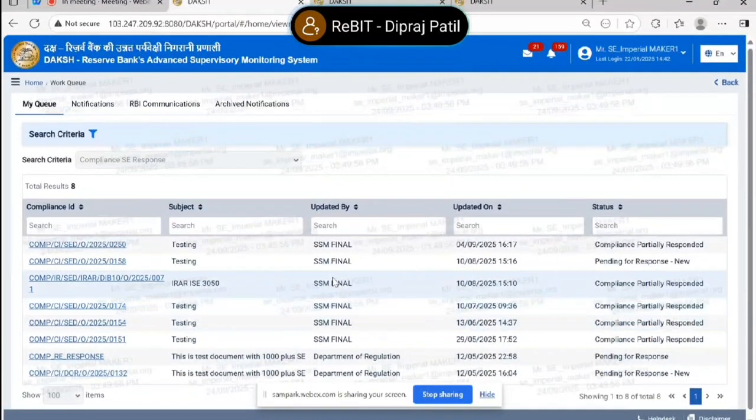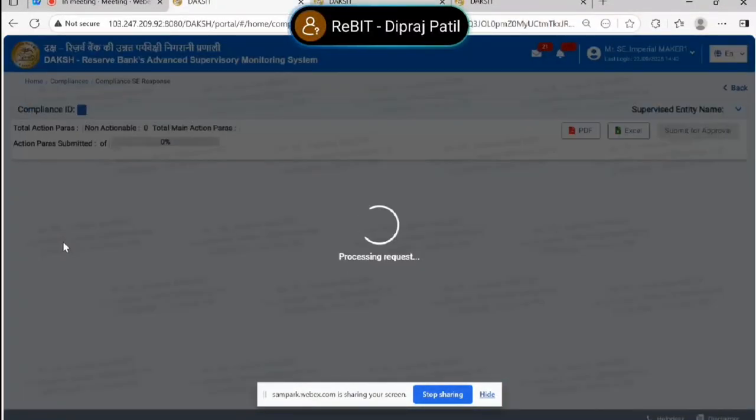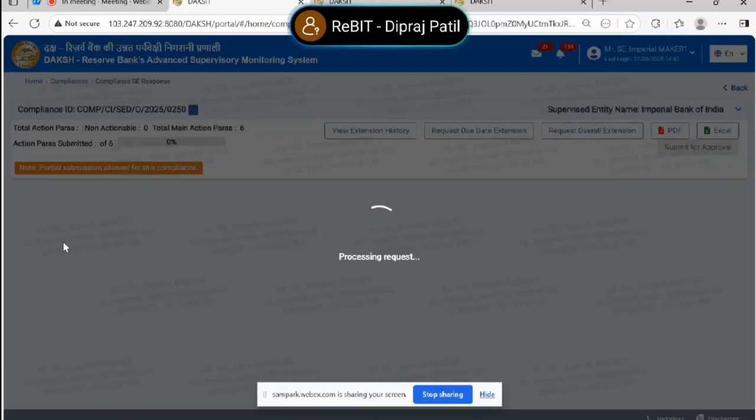So how can you see in detail? Once you click on a compliance ID, how can you provide a response to that particular compliance action para? Once you click on that hyperlink, the system will navigate you to a detailed page of that particular compliance ID.